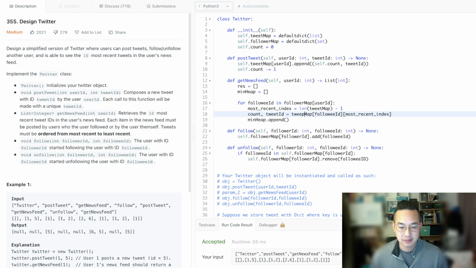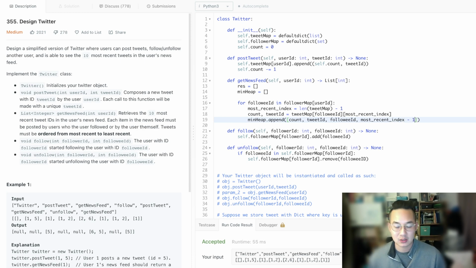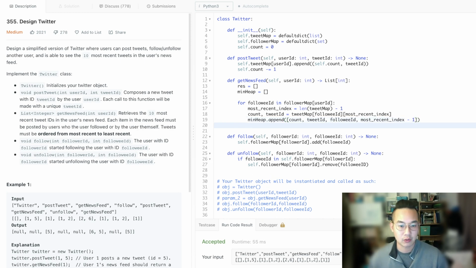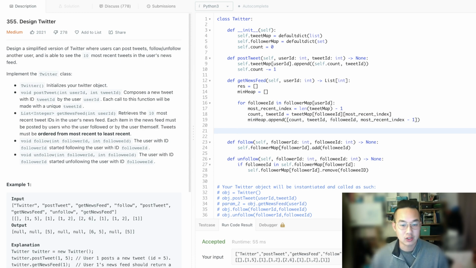Now that we have this, we're going to store the count. That's what we're going to be min heaping by. We need the tweet ID because that's an important piece of information. We need the followee ID because we want to go back to the tweet map and grab the next one. And we want the most recent index minus 1, because we want the next item. So after we append all of these items from each particular followee ID, we also need to do this for the user ID.